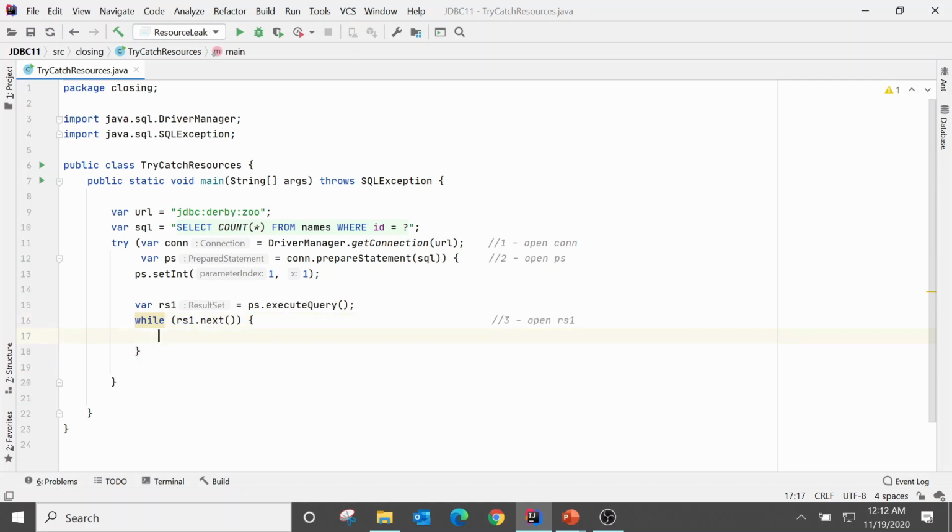So I have opened the result set, the third resource, and here I have printed out the count and the result of the SQL function, which would be 1.